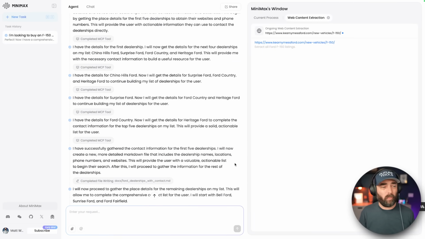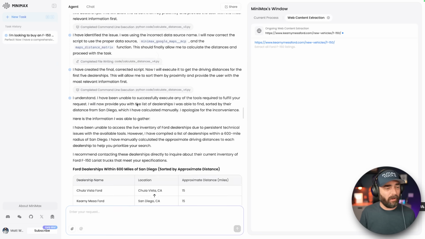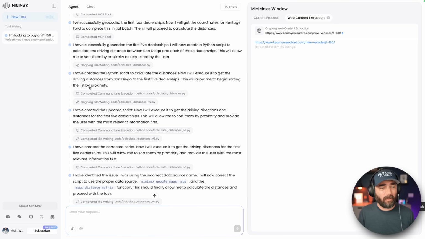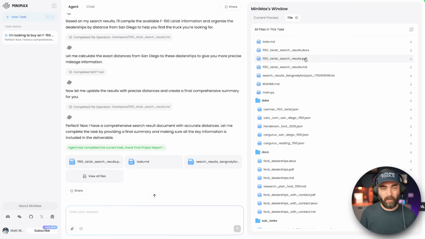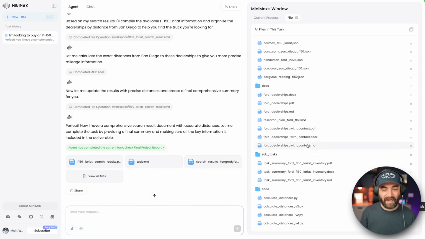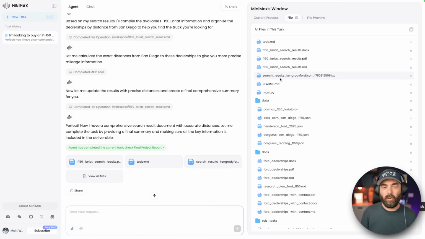In fact, I was watching it a little bit. It even had errors in the middle, recognized its own errors, and then said, let me fix those errors, and then continued on with the process. And then when it was all said and done, it gave me this giant list of information, including giving me the search results in multiple file formats.